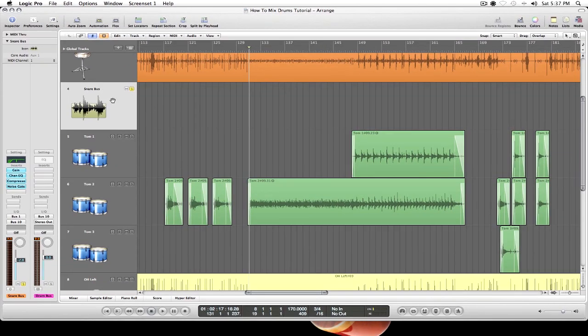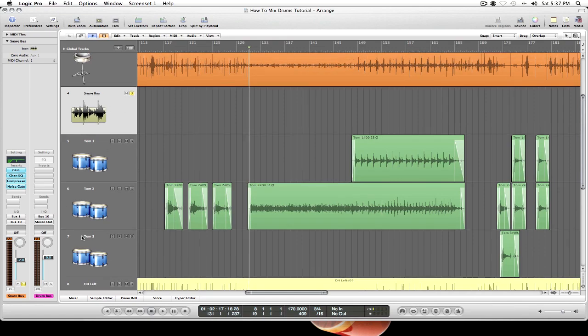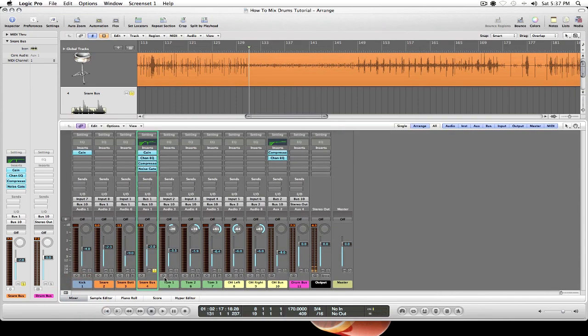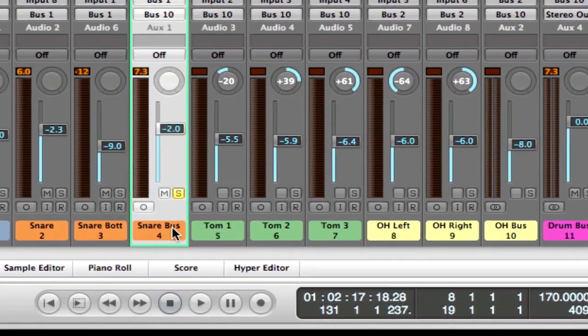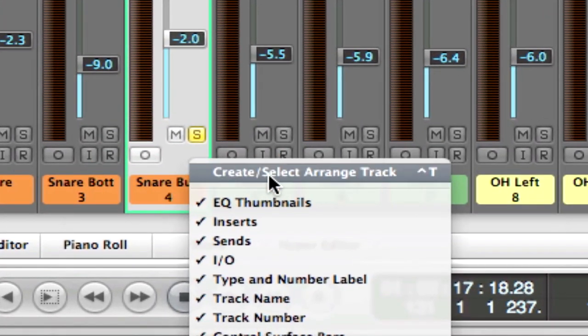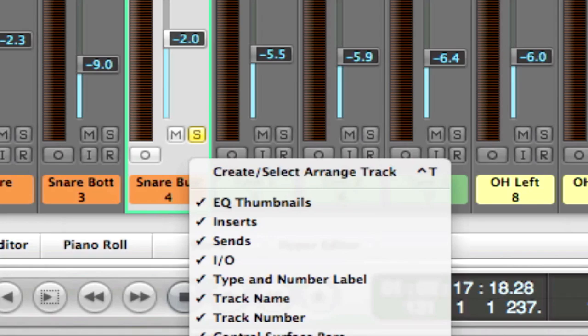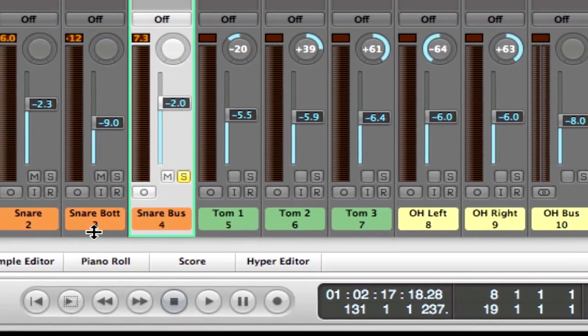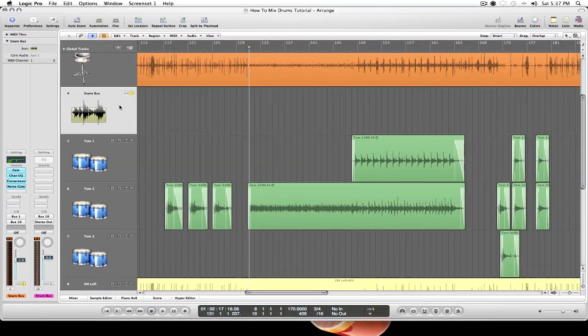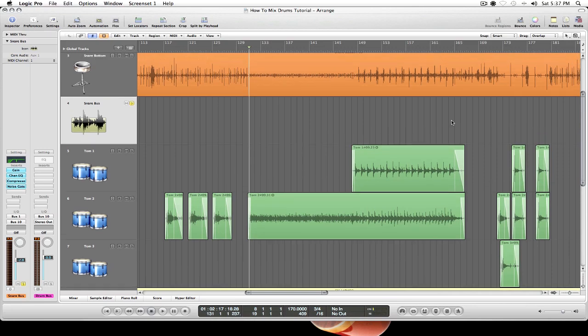Again, I've created an arrange track by going, if we go back to our mixer, we select the snare bus, right click, create, select arrange track, which is what allows us to preview it in our arrange window. Previously that was not there. But being that this is the channel that we're adding the inserts to, we do want to view that in the arrange window.